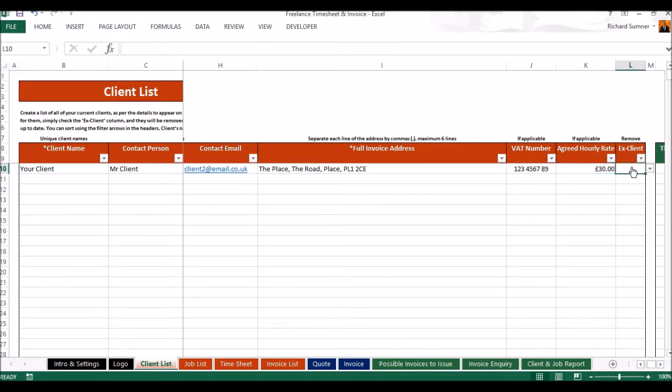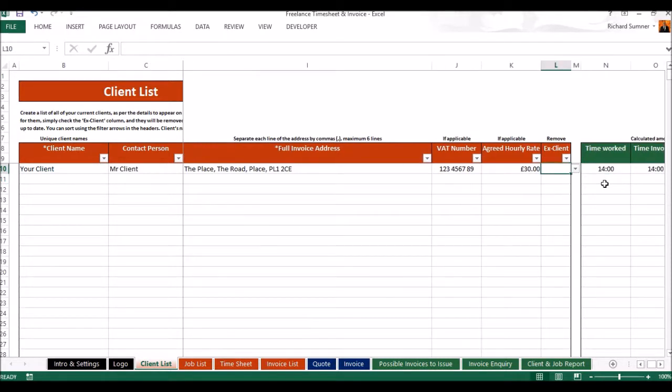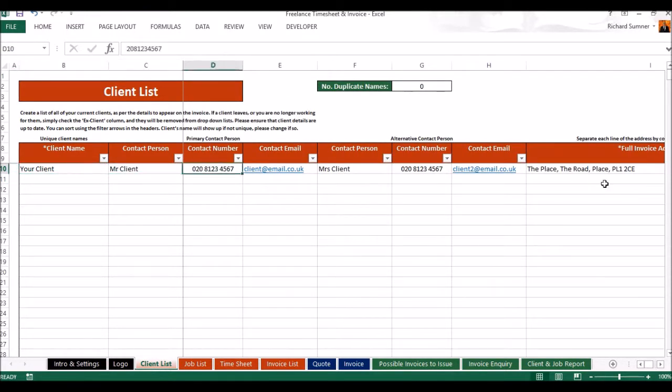This is an ex-client checkbox. All you do is check this box if and when this client is no longer a client. If you want to keep them on your records here, but you're not going to be doing any more work for them, all that checkbox does is remove them from drop-down lists on these other tabs. So it's just a bit more convenient. You don't have to scroll through all your different clients. That is all the information you need to enter for your client.